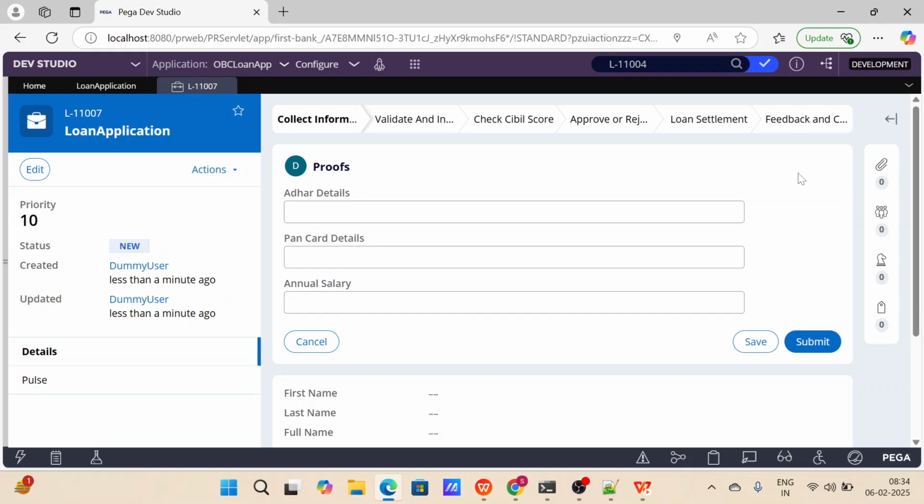That is attachment categories. We have a separate link where I will be explaining the attachment categories. Then we'll be coming here and asking the user to enter the details of the attachments for the proofs. So annual details, PAN card details, and annual salary: how much annual salary he is having.